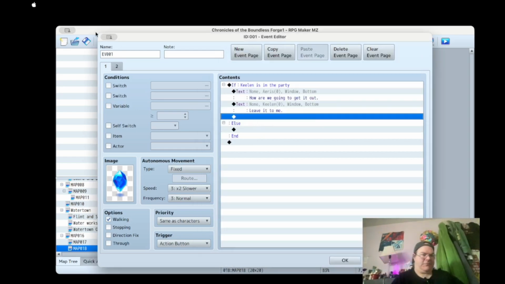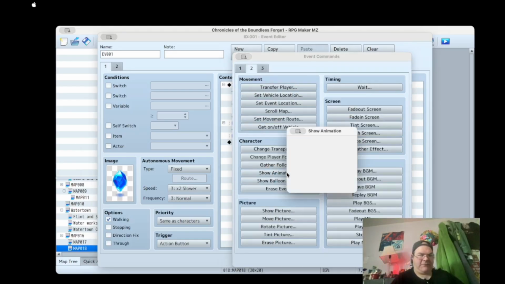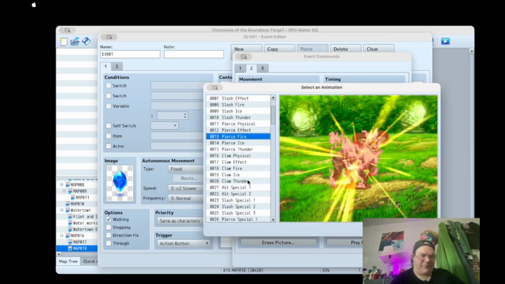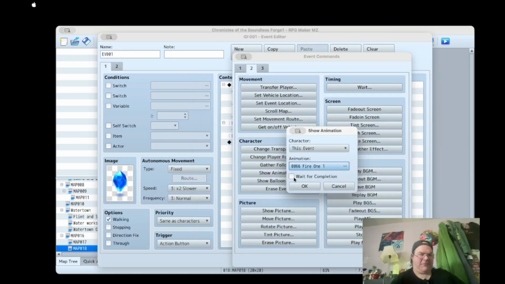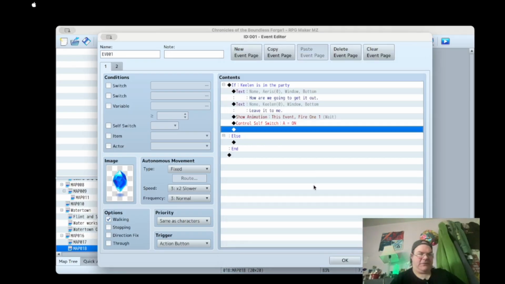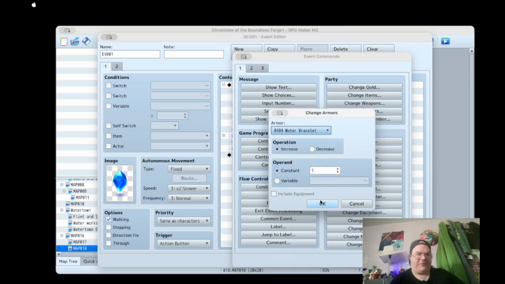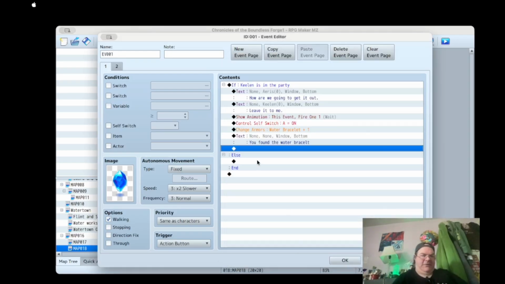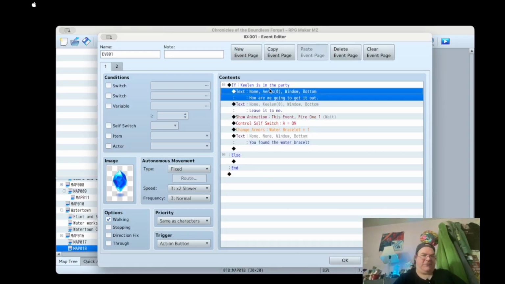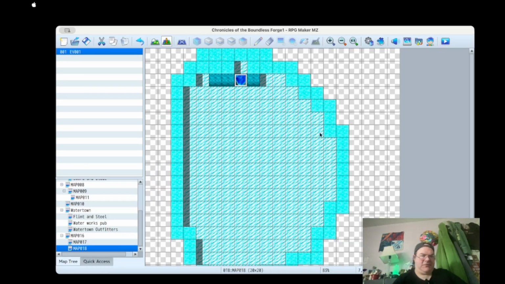Then what we'll do is we'll go over and say show animation this event. Actually make it a little bit more dramatic, with wait for completion. Then we'll go to self switch A. It's turned on. Actually, it's an item. Change armor, water bracelet. Easy enough, right? Actually, let's not even put an else statement in there. There you go. There's that part.